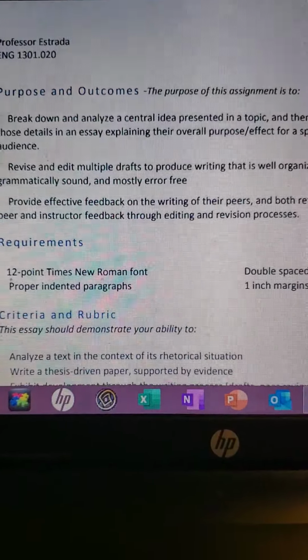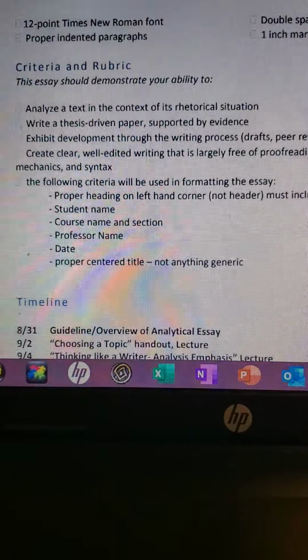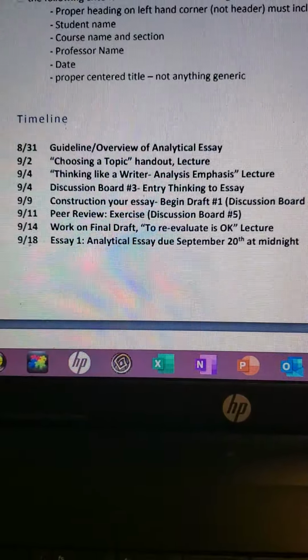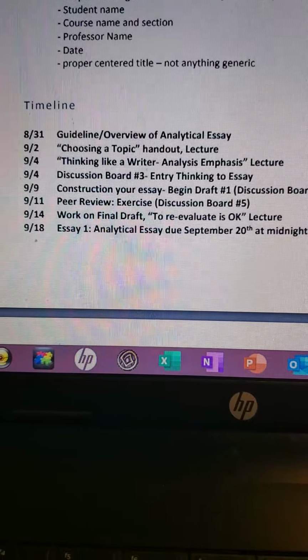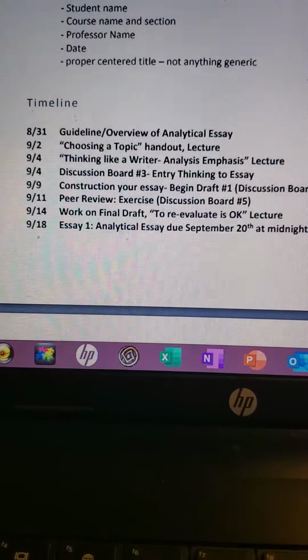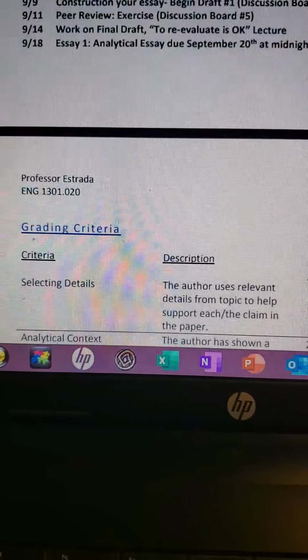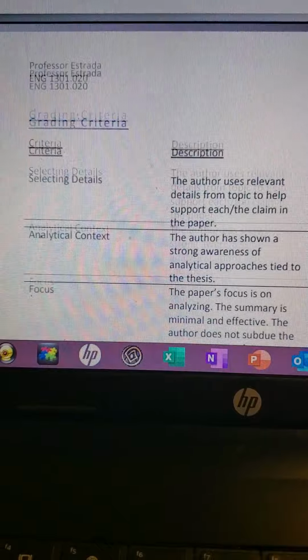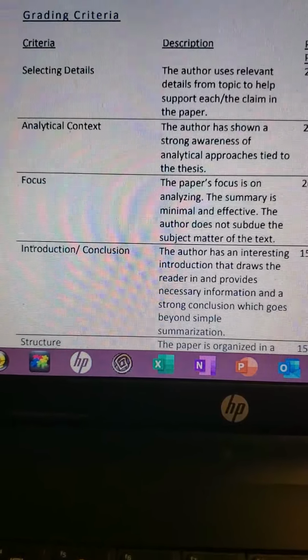It breaks down the purpose and outcome as well as requirements, the criteria rubric that we're going to follow for this essay, as well as a timeline. Notice that this timeline, along with the syllabus, is not concrete or final. It can change due to COVID things, but also, if anything were to change, we will discuss it first in class. This is also the grading criteria in which I will be using.